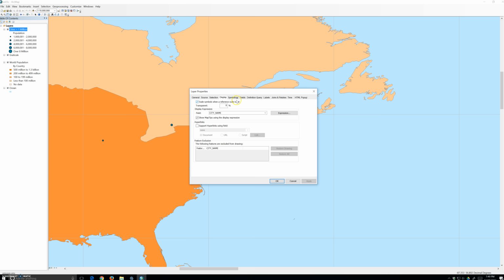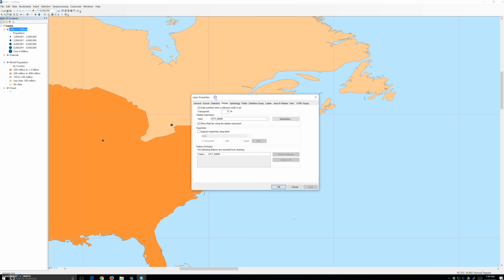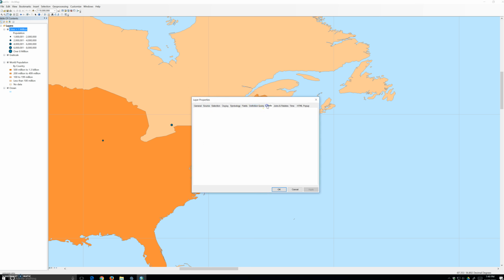So display. Okay, and we're going to scale symbols when reference scale is set, not this one. We have to go to labels. So the Label tab, near the top of the dialog box, is right here. Label features in this layer, we have to check it. And notice that the label field is set to city_name.